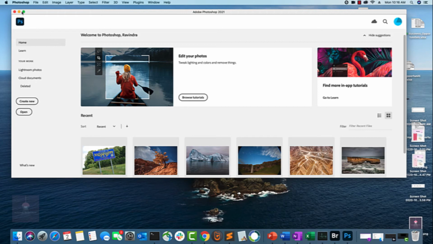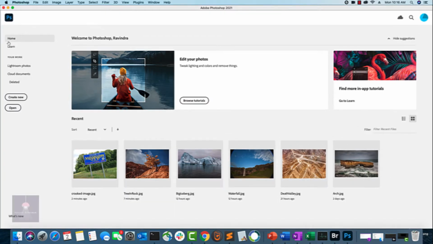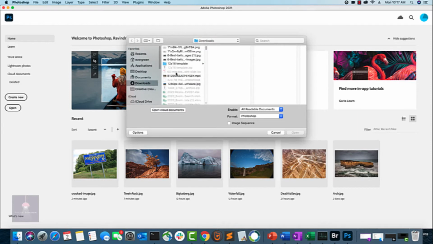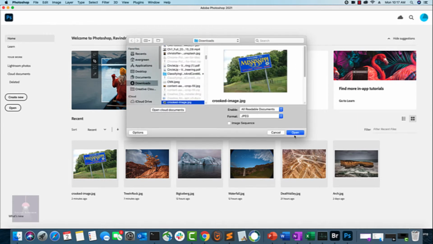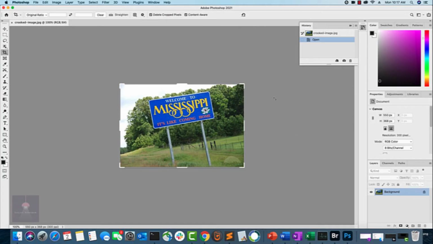So let me show you how to straighten a crooked image inside Photoshop. I have my Photoshop 2021 opened. Let me open up a file which has the crooked image. So let's take an example of this file.